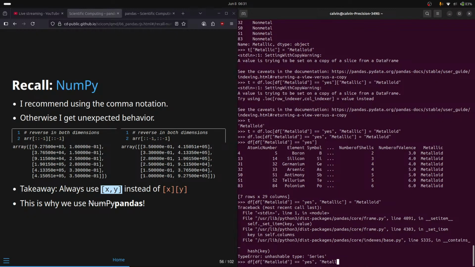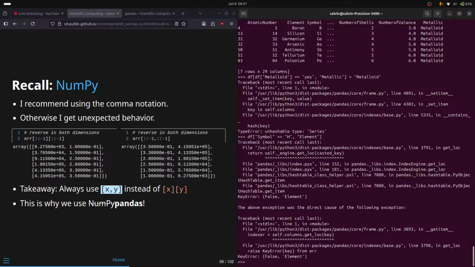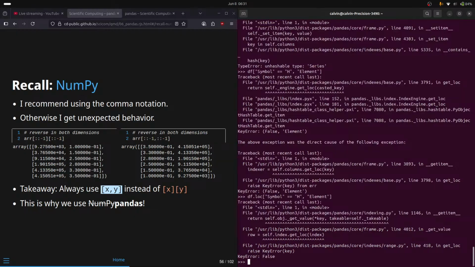Let's just try one other thing. I don't know. Symbol equals H. That's hydrogen. And then we'll look at its element. Probably has to be in commas, or in quotes. That one doesn't work. But I think if we do loc... Oh, that's not allowed either. Okay. We tried.